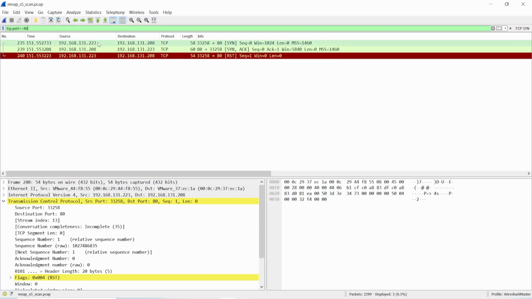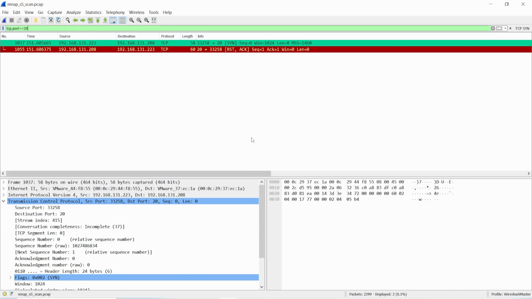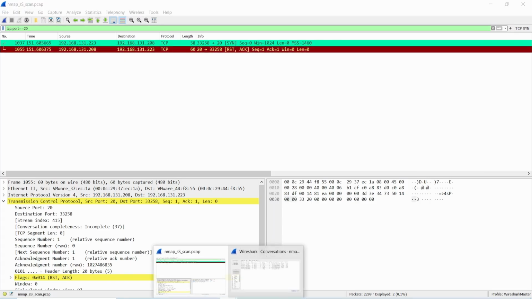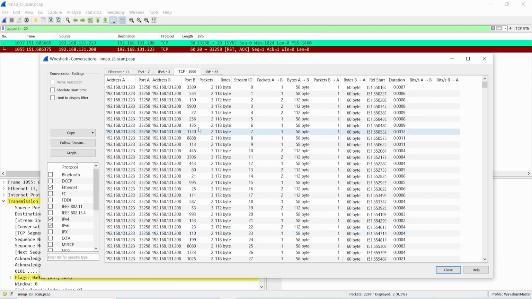On the flip side, let's change port 80 to port 20. A closed port during a SYN scan is identified because address B immediately sends a reset ACK packet right after receiving address A's SYN packet. If we look closer by clicking on the TCP tab and sorting by port B, we can see a sequential list of ports, 1, 2, 3, and so on. This linear consecutive pattern is a textbook indicator of an active port scan.